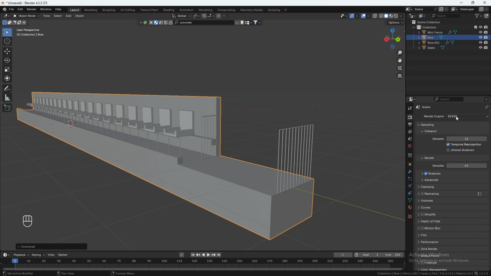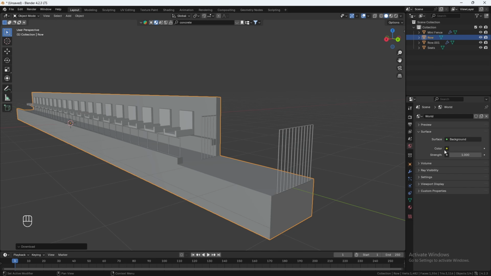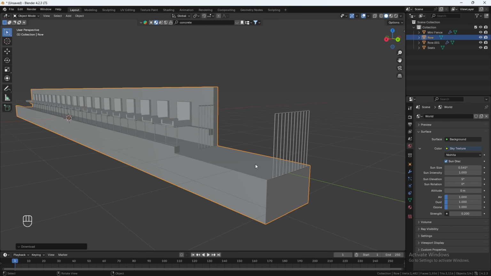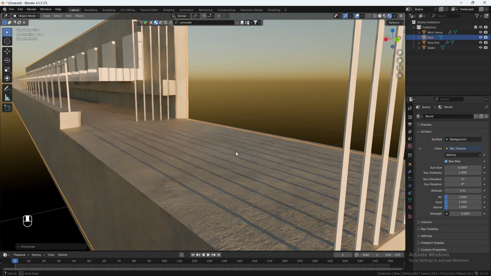I'll be using the Cycles render engine. I'm going to switch the device to GPU, highly recommended if you have a GPU for faster rendering. I'll turn on denoising, and then for some world lighting, I'm going to add in a sky texture. The strength is going to be 0.2, and the sun elevation is going to be 5. Now let's go into rendered mode to see what our object is looking like. And look at that, that concrete texture is looking very nice.